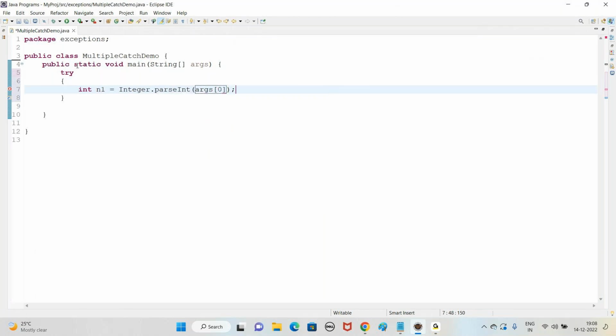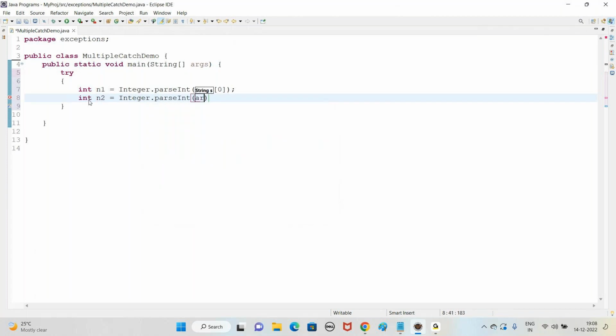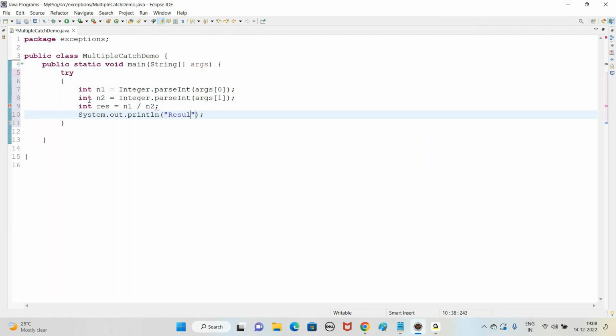What is the use of this string array args I mentioned in the last class? To store command line arguments. Then int n2 equal to Integer.parseInt(args[1]). Then we'll say int result equal to n1 by n2. We are dividing the first number by the second number. Then display the value of result.